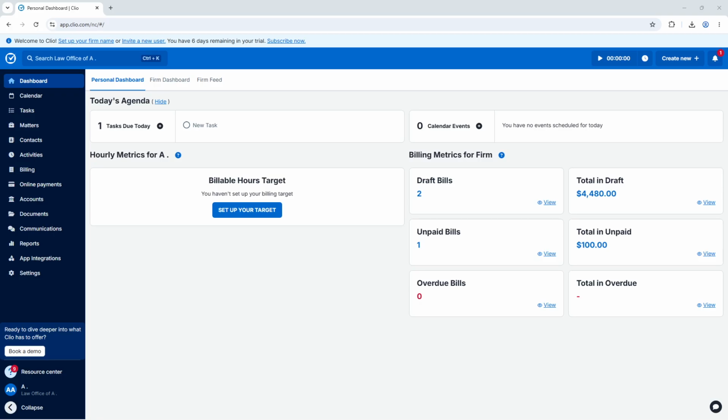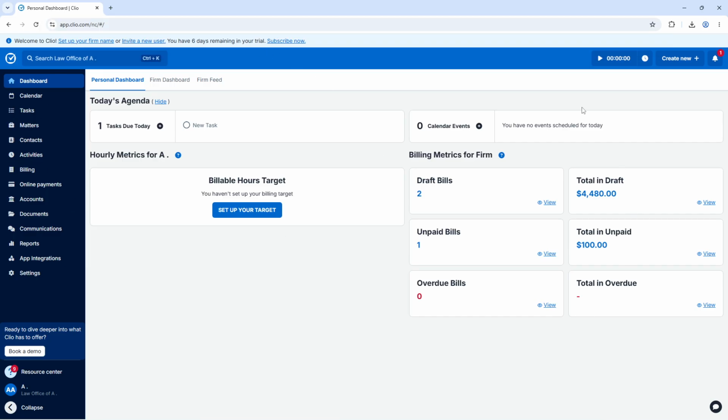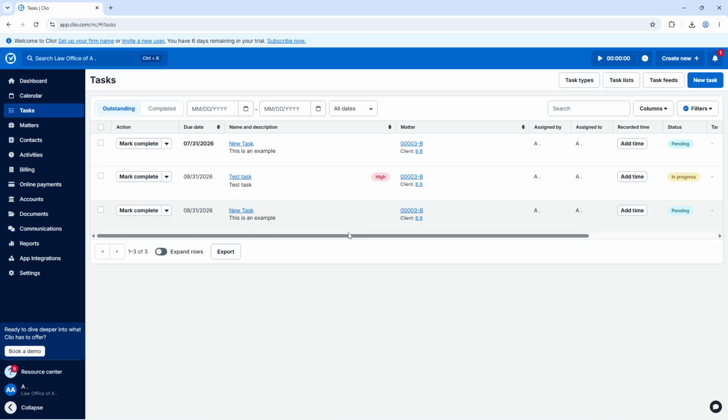This video walks you through how to create a task list template in Clio Manage. Begin by signing into your Clio Manage account. Once you are on the main screen, look to the left-hand menu and click Tasks. This opens the area where task-related items are managed, including individual tasks and reusable task list templates.